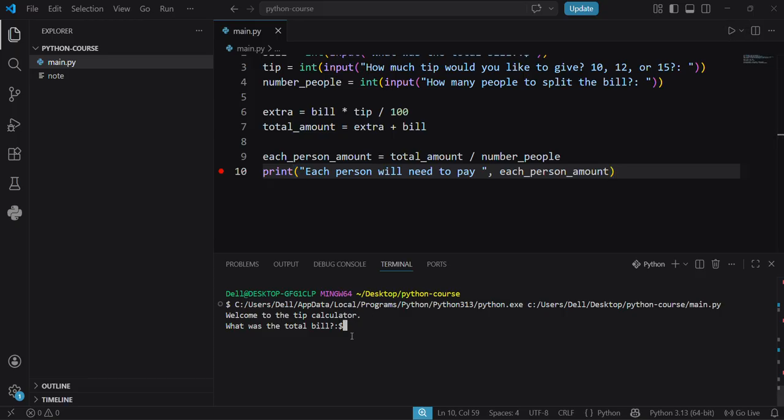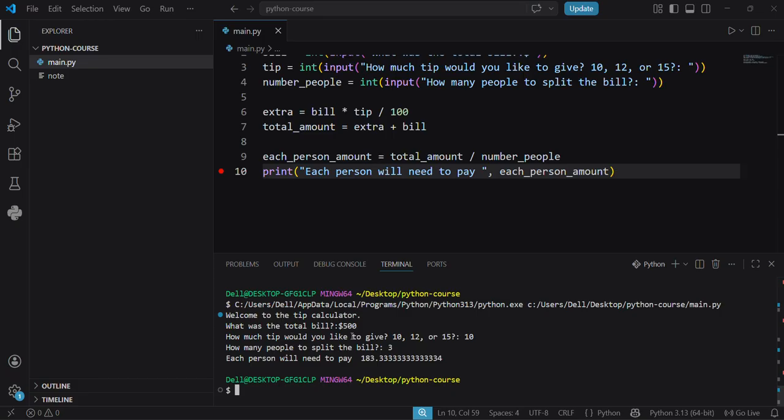Welcome to the tip calculator. What was the total bill? Let's say the total bill was 500. How much tip would you like to give? Let's say I want to give 10%. How many people? Let's say it is 3 people. You see, each person will need to pay 100. Let me put the dollar sign right here. $183 and a lot of cents.